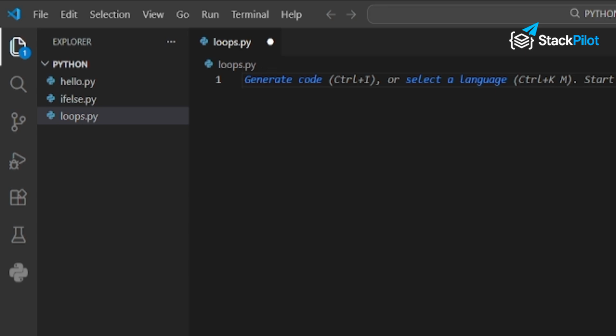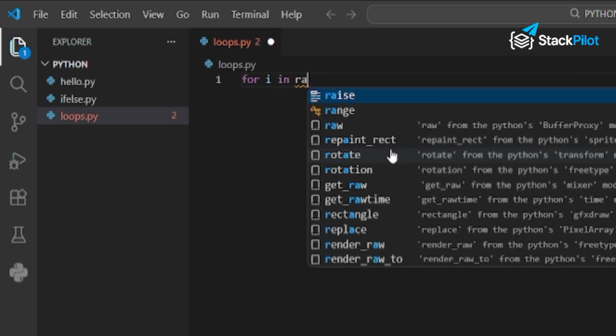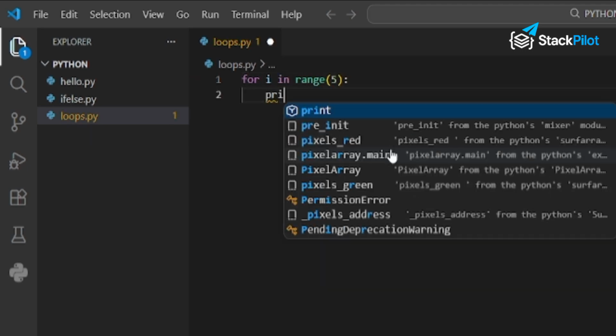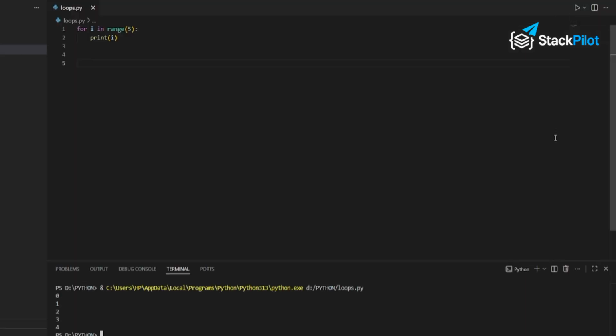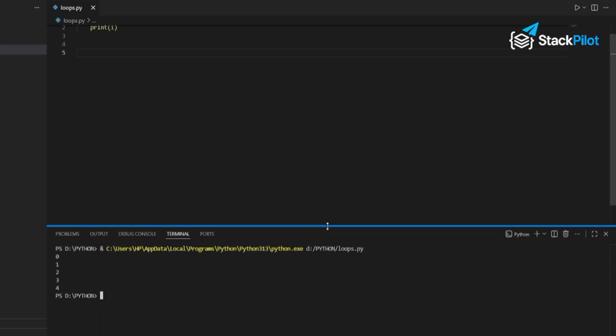Now let's take this one step further. What if you don't just want to print hello? What if you want to print numbers? I'll write: for i in range(5): print(i). The output will be like this. Wait, why did it start from 0? That's because Python follows something called zero-based indexing. Don't worry too much about that now. Just remember, range(5) means numbers from 0 to 4.